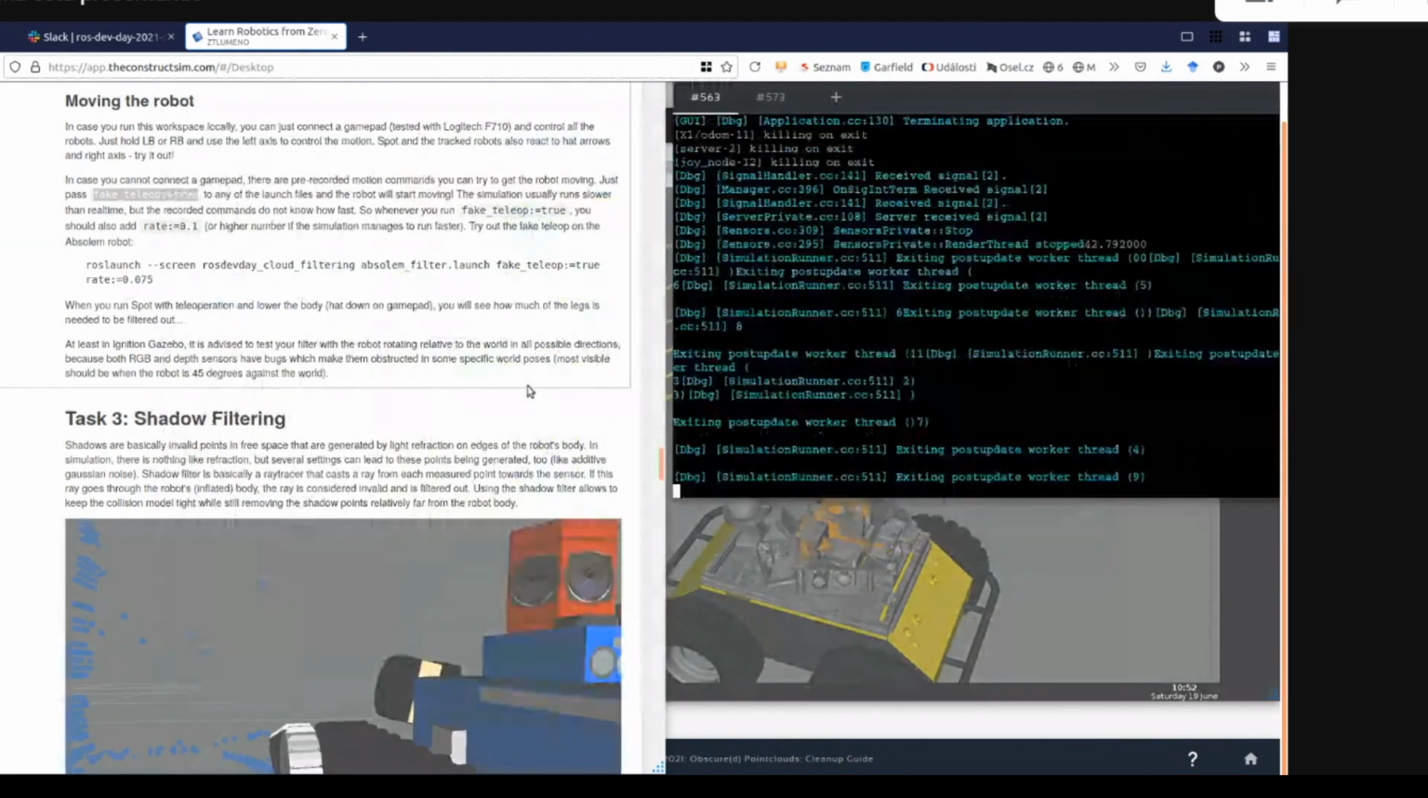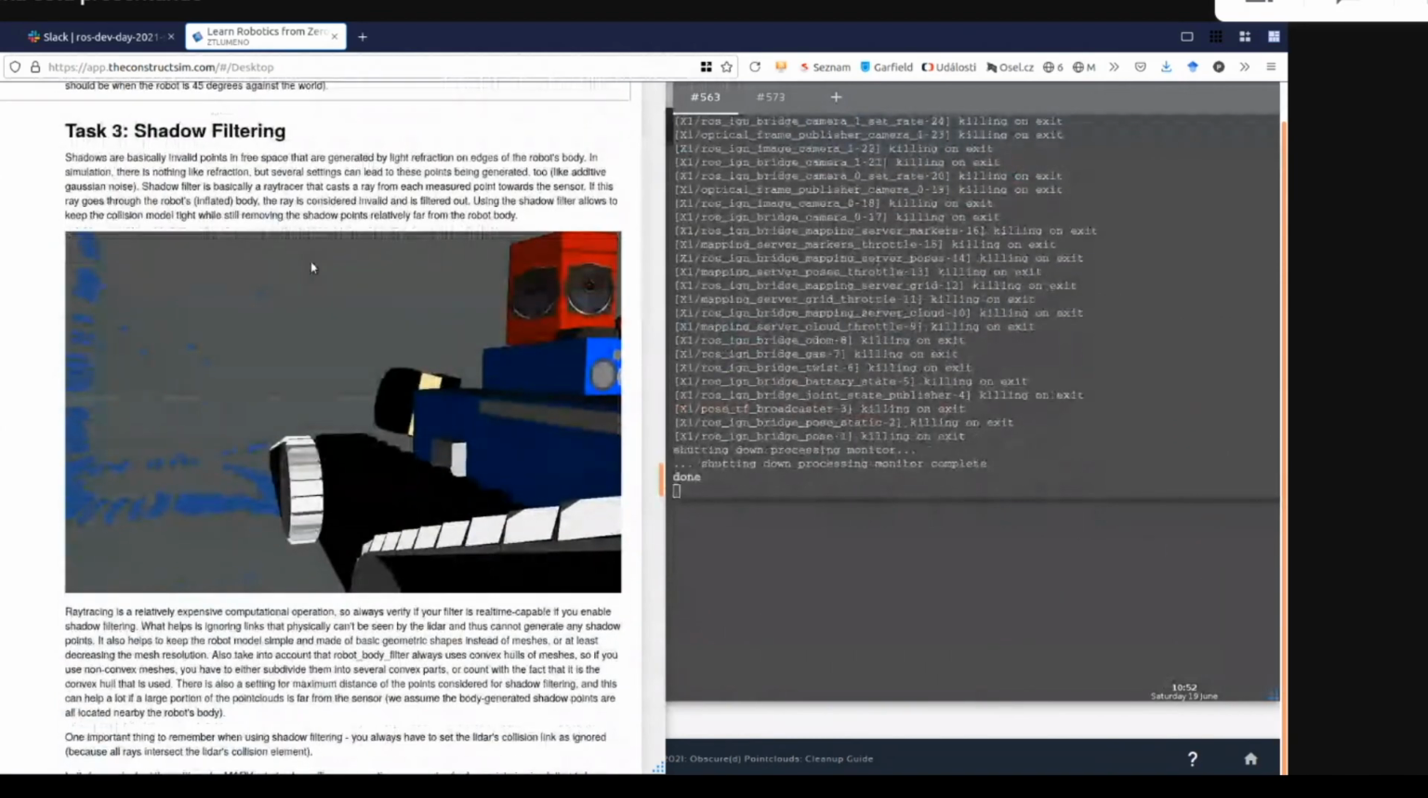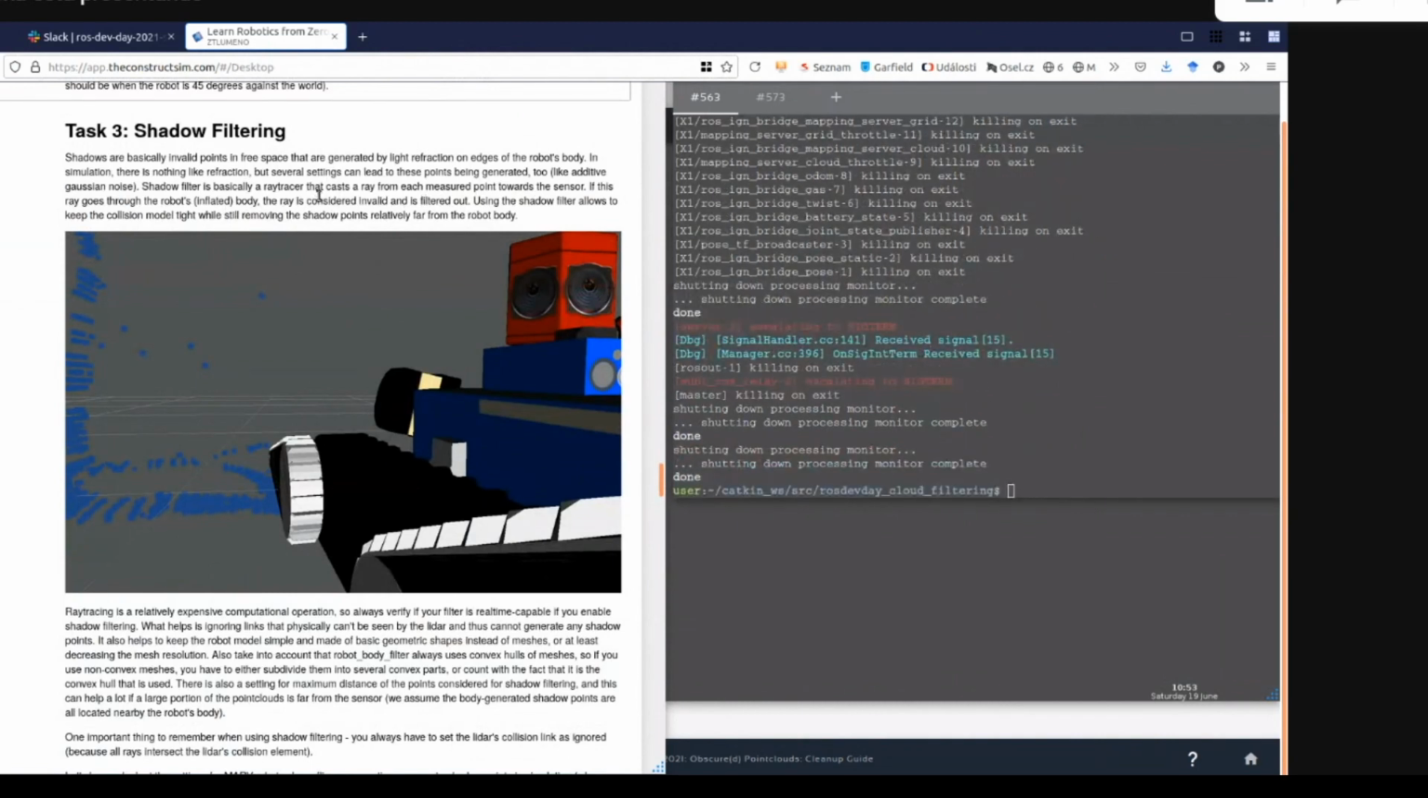So let's go on to the third section about shadow filtering. So what are the shadows? Some of you might see these shadows in the data they collect on their robots. The shadows are something that's caused by the physics of the lidars. Lidars usually work with some light that's emitted from a point source. And this point source of light gets refracted on edges of objects.